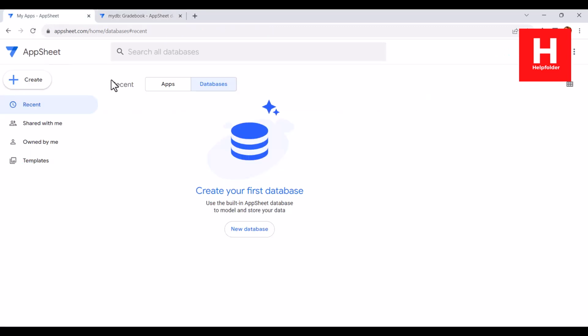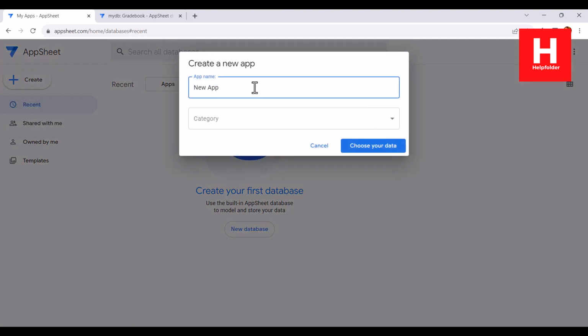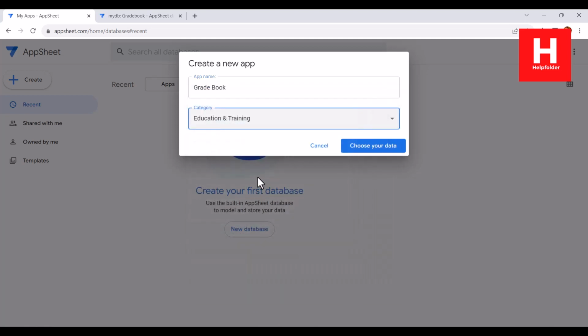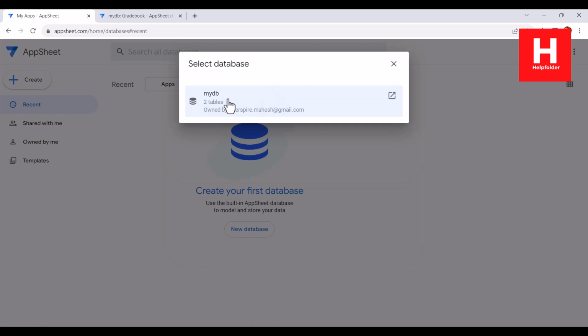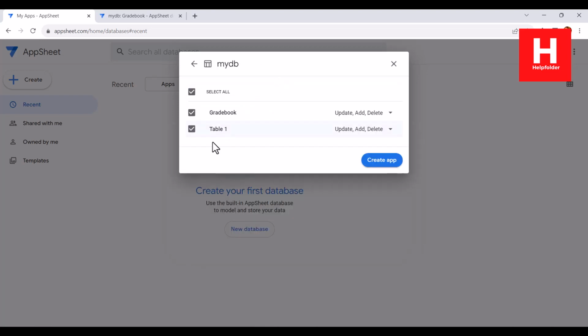So save that. Once everything is saved, you will find that it appears something like this. Now if you go back to dashboard, click create app from existing data. Here I'll be adding grade book, then education as category, and choose your data. Here you will be making use of the Appsheet database which we just created. Then choose the database, then the table. It's only one, so I will uncheck the other. Click create app.